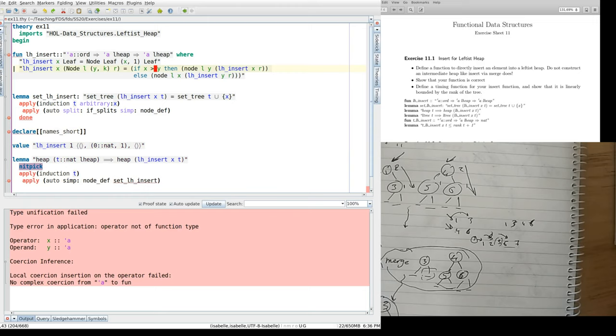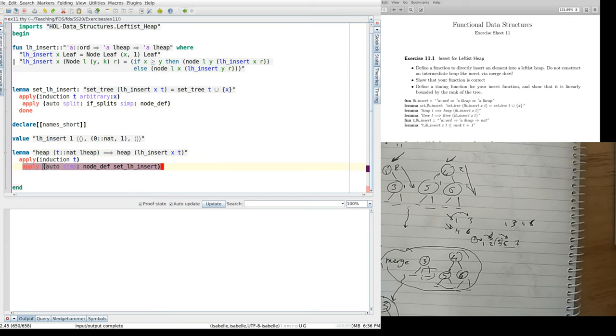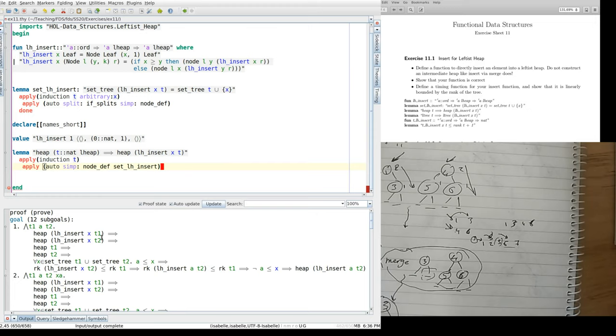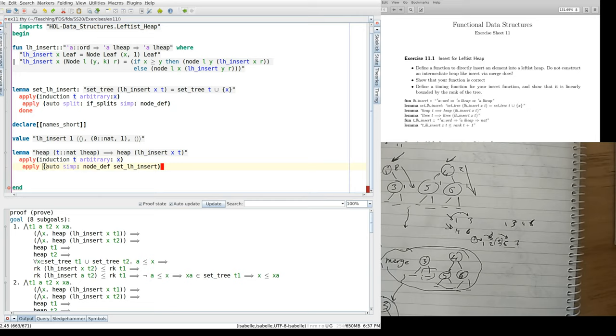Is greater than or equal to y, then, should be fine. Counterexample now, and now we have a better, so where does A come from? Okay, so now we want to say that this is a heap and this is just some random A, and then we have an induction hypothesis that inserting anything into T2 is a heap. Oh, sorry, inserting X into T2 is a heap. We want specifically A, so that's arbitrary X.